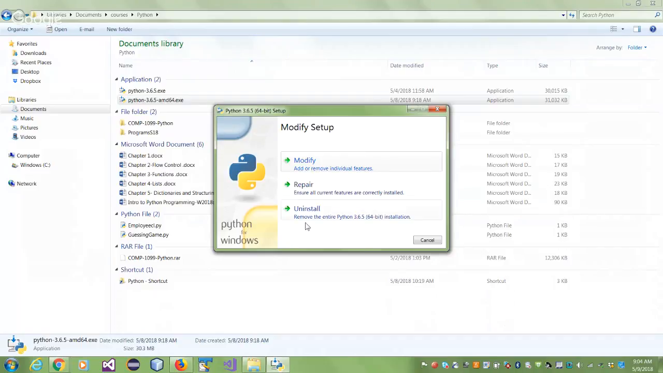And remember, there will be a small checkbox here which will say add it to the path. Please see that you check that box, and that has already been mentioned on Blackboard. If you forget to do it, it's not a huge thing. I'll tell you how to do it manually afterwards.